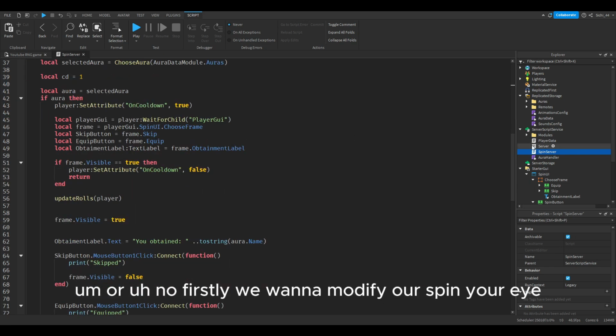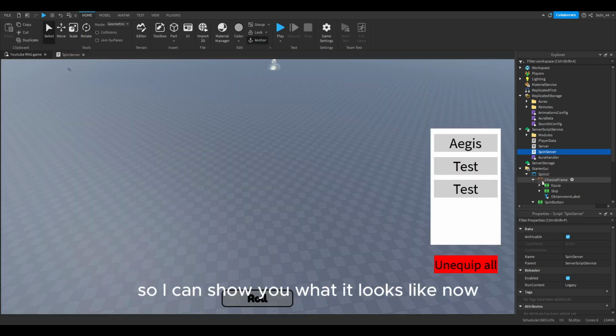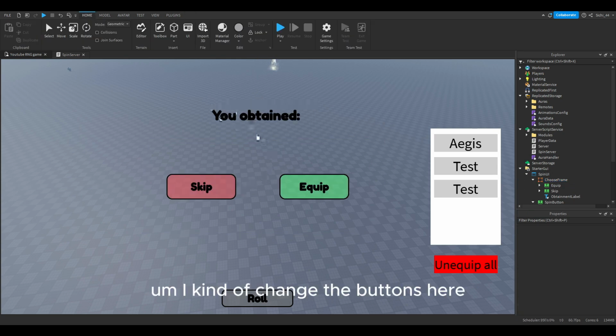Firstly, we want to modify our spin UI. So I can show you what it looks like now. I kind of changed the buttons here. So the first thing we want to do is in our spin UI.